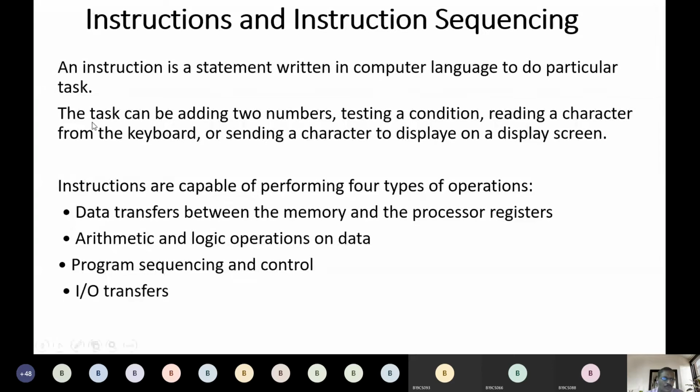Okay. So the task can be adding two numbers. The instruction can do a particular task. The task can be adding two numbers, or testing a condition like A greater than B. If condition, maybe if A greater than B is a condition. Or reading a character from the keyboard.